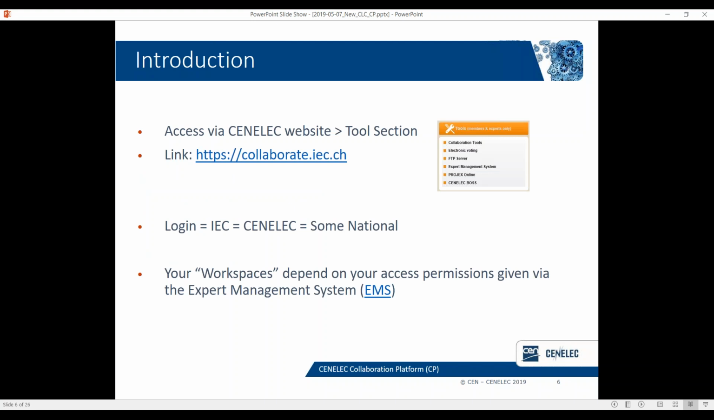So first, the collaboration platform can be accessed via the web link collaborate.iec.ch, or you can also have a link directly on the CENELEC website. It's still showing as collaboration tools, but you can just click, it will guide you to the collaboration platform. Your login and password are the same as for IEC if you have an IEC login and password, CENELEC, or some national ones for those who have access through your national committees. And your workspace depends on your access permission, which is given in the expert management system, as was done in the past for the collaboration tools.